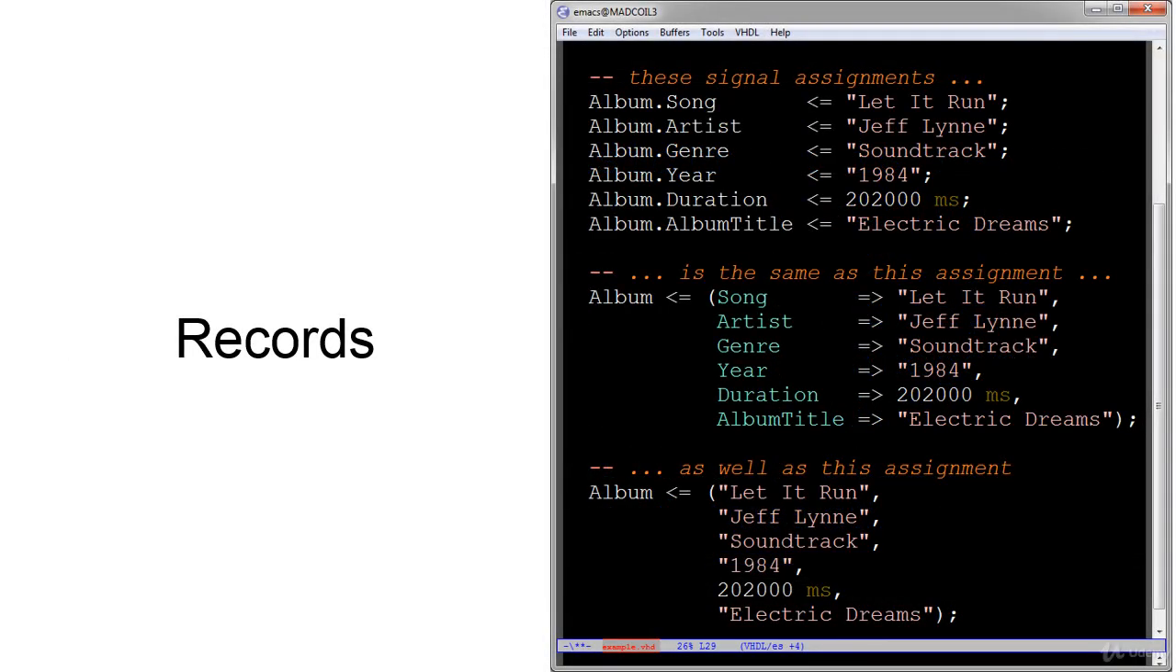Here are some signal assignments using a record data type object that we just defined in the previous slide. I can say album.song is assigned the string let it run. Album.artist is assigned the string Jeff Lynne, and so on and so forth. Or I can do it with a named association: song, let it run, artist, Jeff Lynne, and so on and so forth. Or I can do it positionally. Album is assigned let it run, Jeff Lynne, soundtrack, and so on and so forth. So all three are actually equivalent.